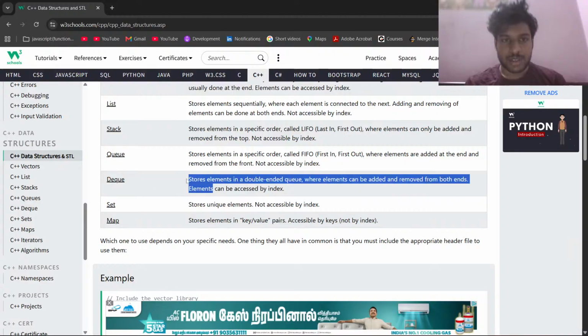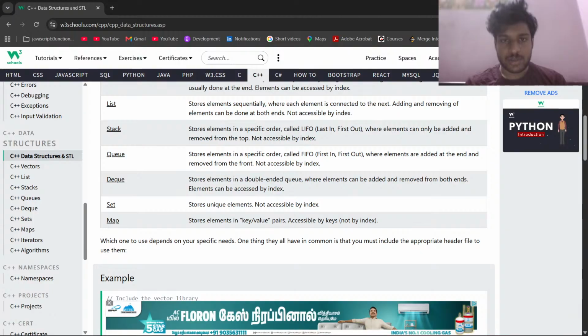DQ stores elements in a double-ended queue where elements can be added and removed from both ends. So this is like a double-ended, right? You can add an element at both ends, right? So add or remove from both ends. Set stores unique elements. Did you notice the difference here between stack and queue and then DQ?